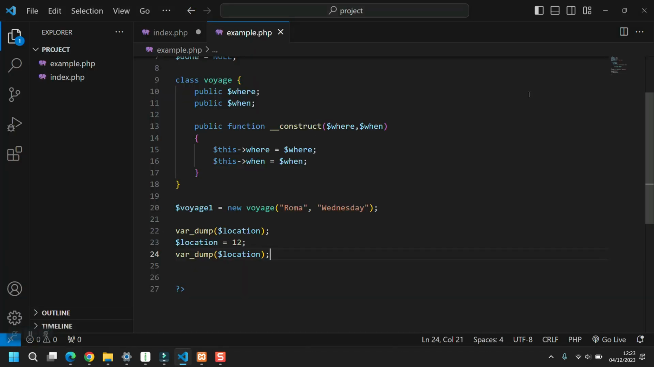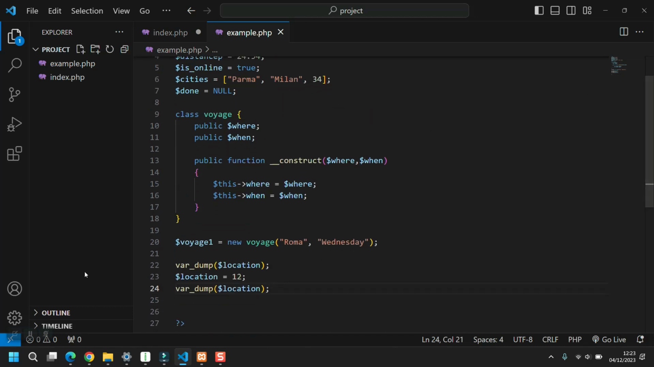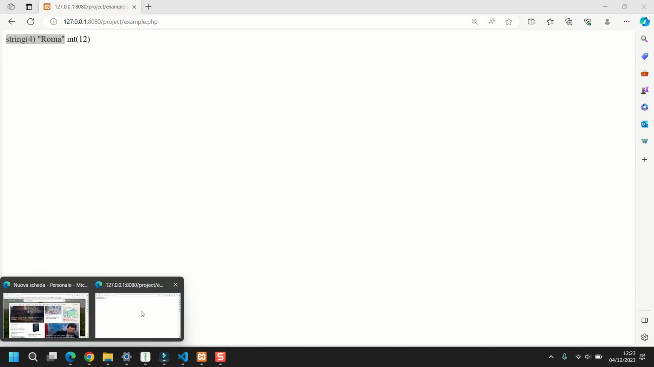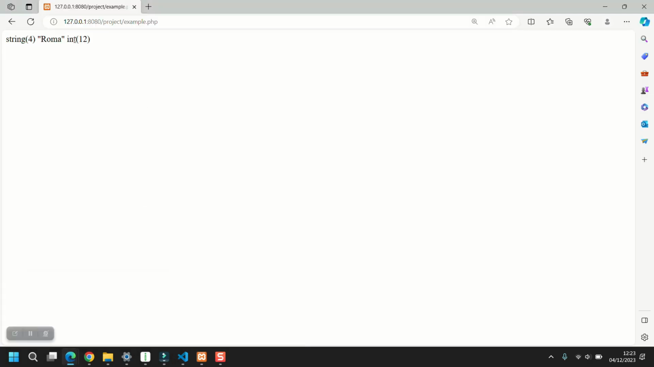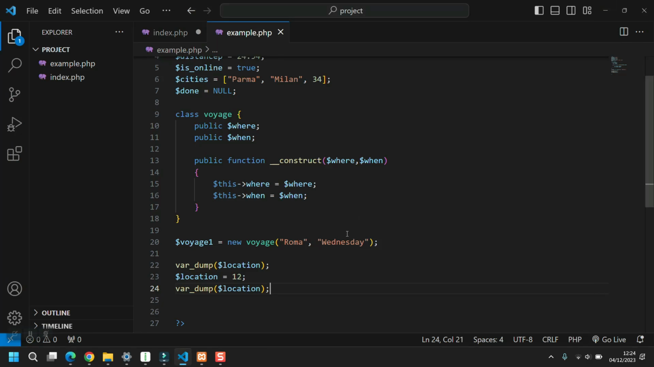String 4 because the first value was this, then integer 12 because we changed the value to it. So unlike JavaScript, for example, the type of our variable is what is holding inside, but you can easily change it without causing any trouble.